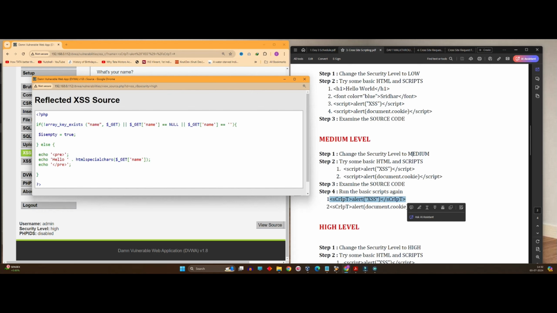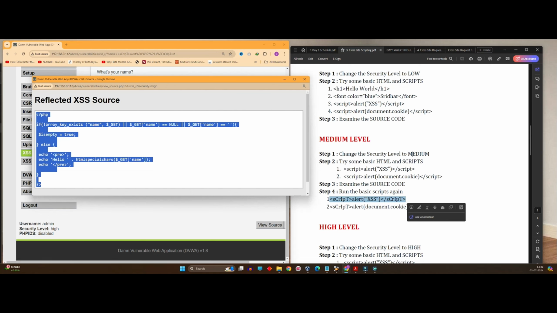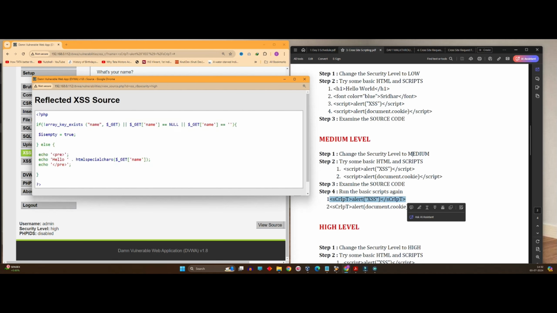So in simple words, if I write script, body, form, any HTML tag, it will detect whether it's HTML or not, and it will not allow it to be run as a piece of code. It will only be allowed to run as text. So as a result, it is virtually impossible to attack such a system. At this moment, I am only focusing on low and medium. So I hope you got the understanding of how cross-site scripting in the reflected mode is carried out.